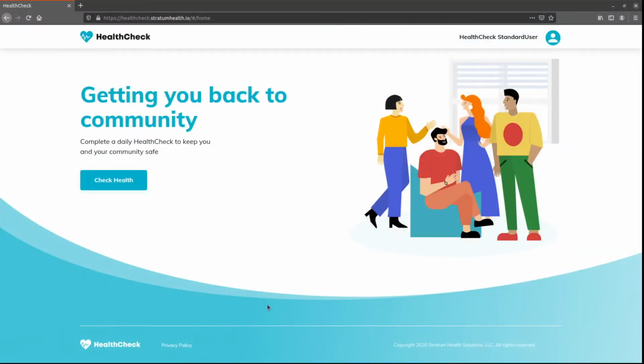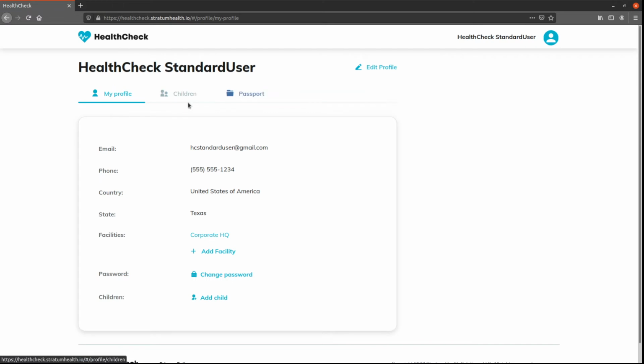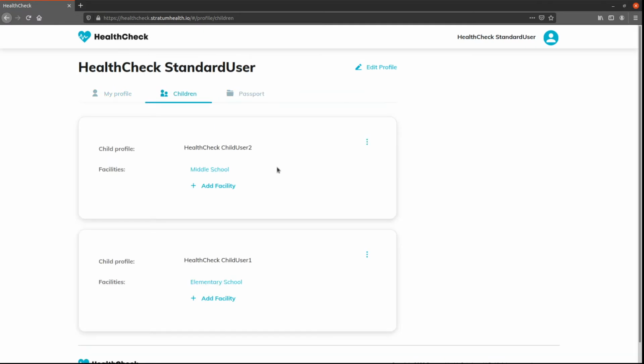As you can see, I'm logged in to the browser application available at https://healthcheck.stratumhealth.io. I'm logged in as HealthCheck standard user, and if I just click on my icon on the upper right hand side and go to my profile, you can see that I do have a children's section where I have 2 children named HealthCheck Child User 1 and HealthCheck Child User 2. Child User 2 is at a middle school and Child User 1 is at an elementary school.